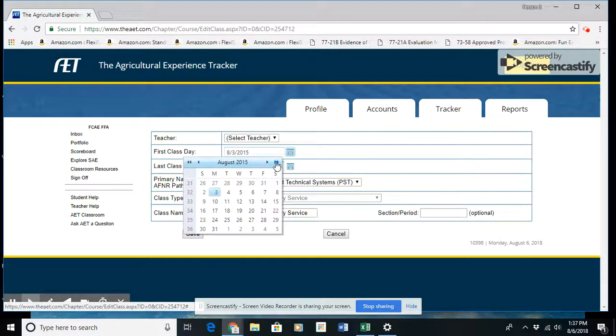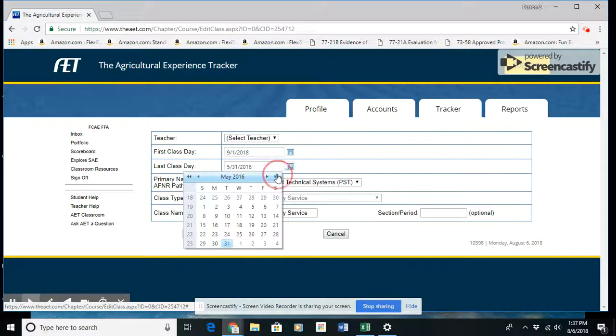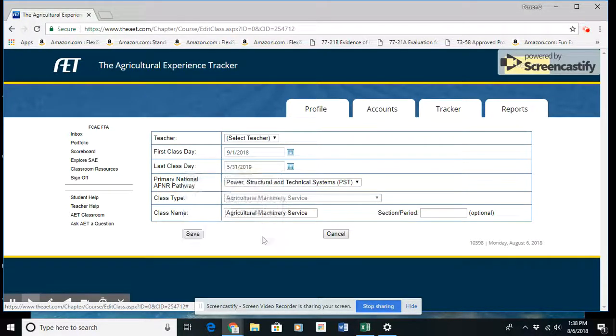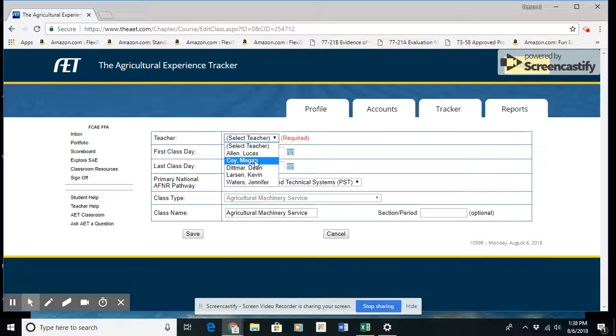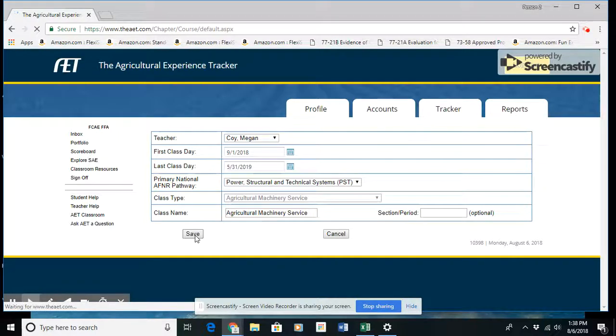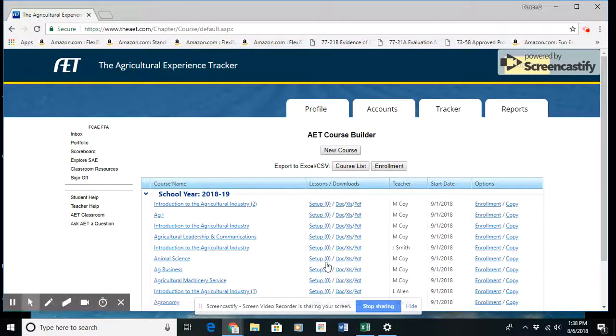So other than changing the dates, which again, the class would need to start September 1st, and then we would just hit save again. Oops, make sure to click the correct teacher. And that now adds it into our list. So there's Ag Machinery Services ready to go.